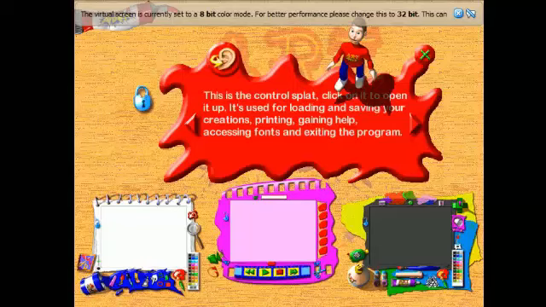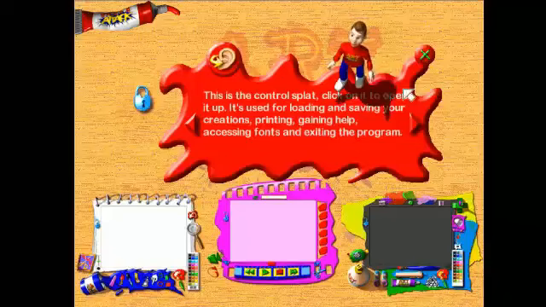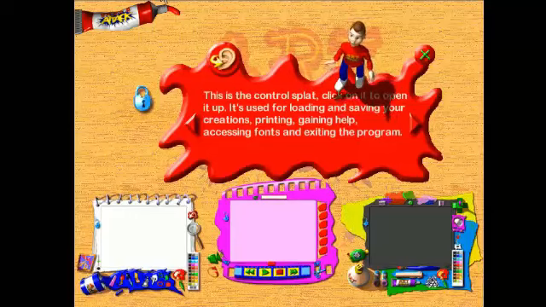Accessing the fonts. This is the control sprite. Click on this to open it up. It's used for loading and saving your creations, printing, gaining help, accessing fonts, and exiting the program.